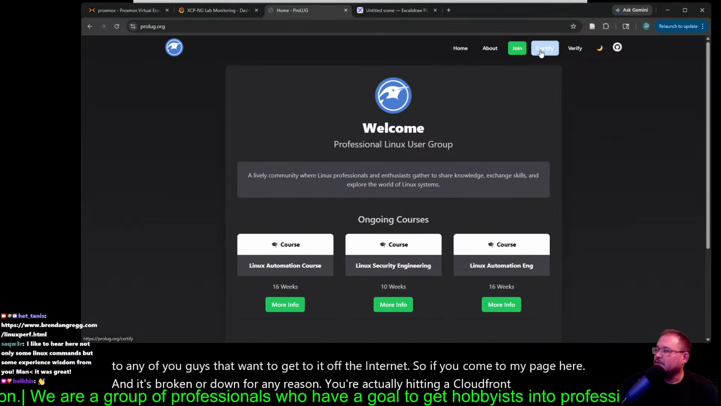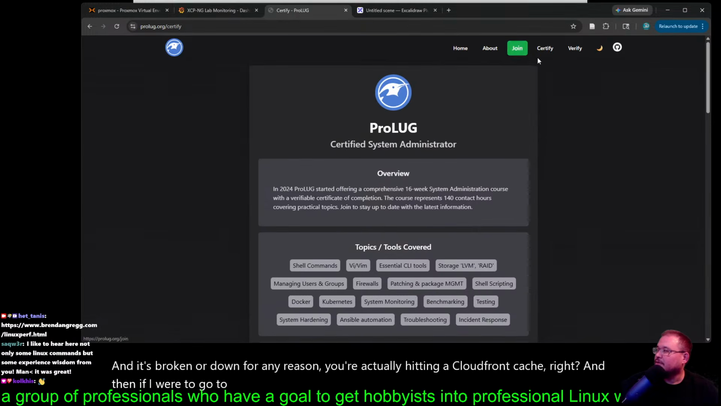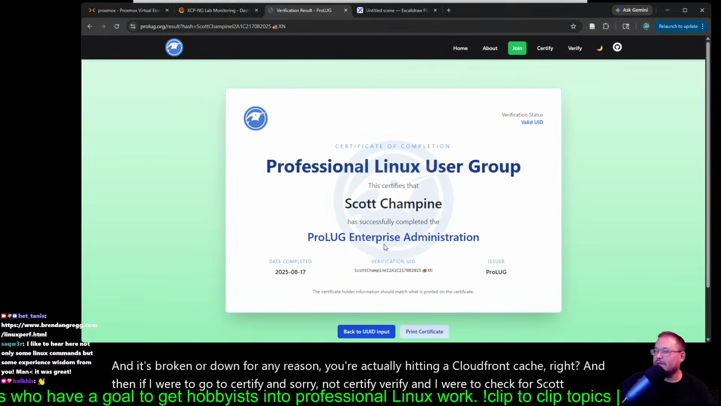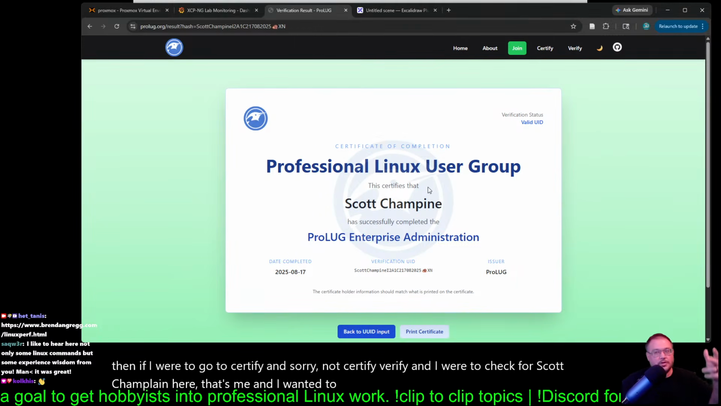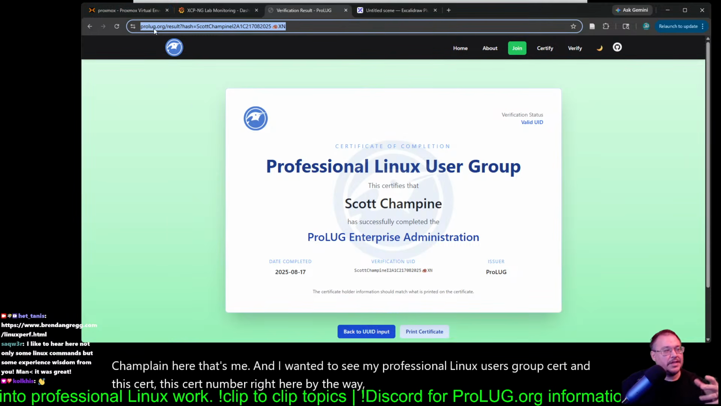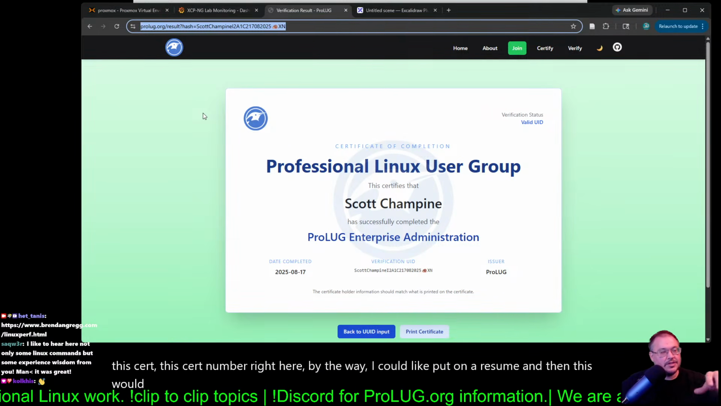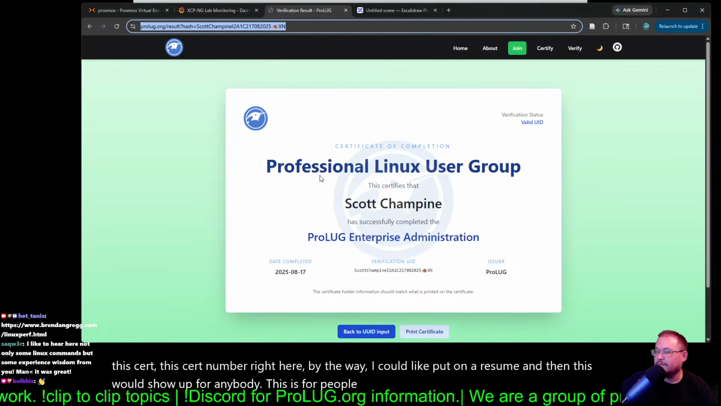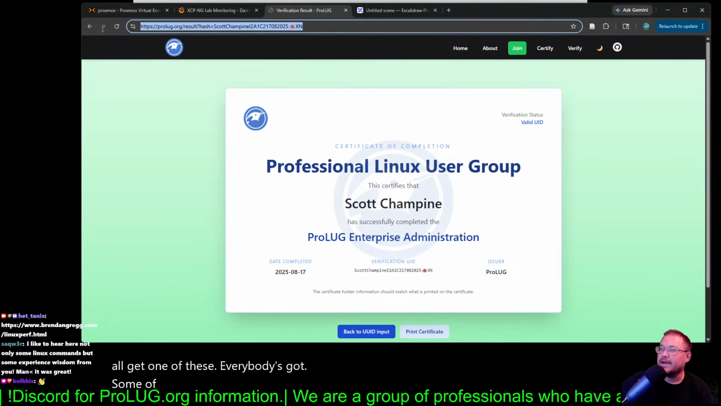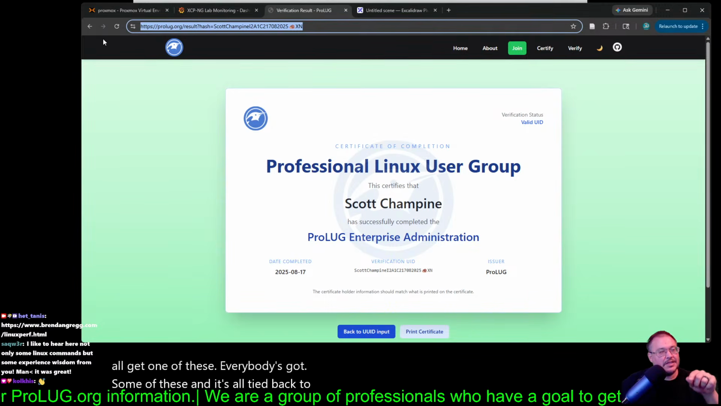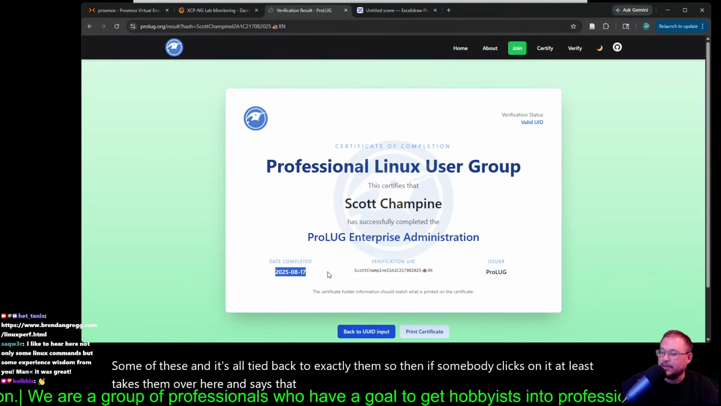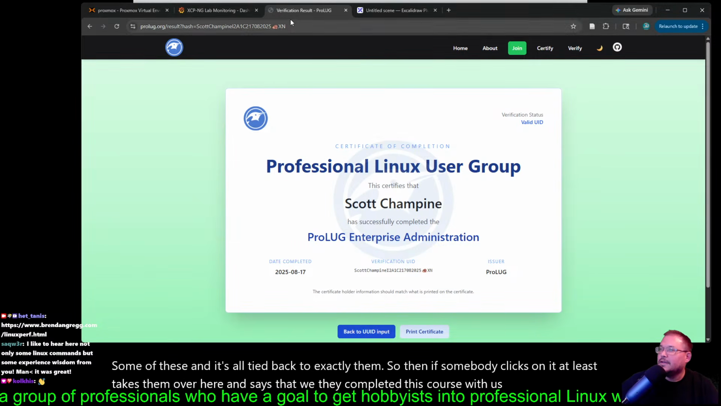And then if I were to go to Certify and Verify, and I were to check for Scott Champagne here, that's me, and I wanted to see my Professional Linux Users Group cert, and this cert number right here, by the way, I could put on a resume and then this would show up for anybody. This is for people that go through our courses and certify. They all get one of these. Everybody's got one of these, and it's all tied back to exactly them. So then if somebody clicks on it, it at least takes them over here and says that they completed this course with us back in whenever they did it.